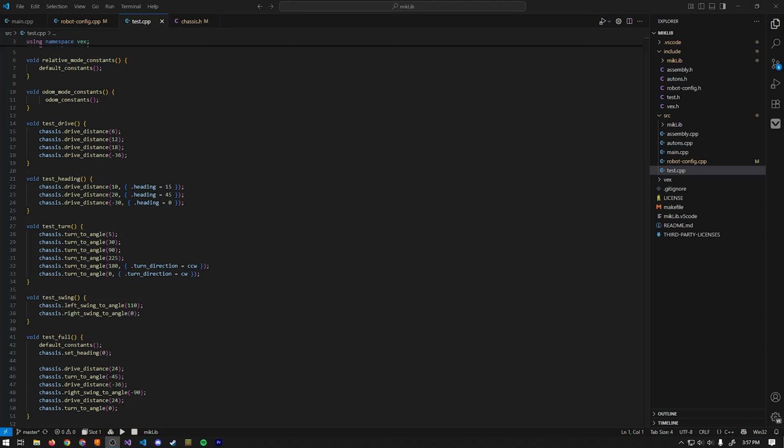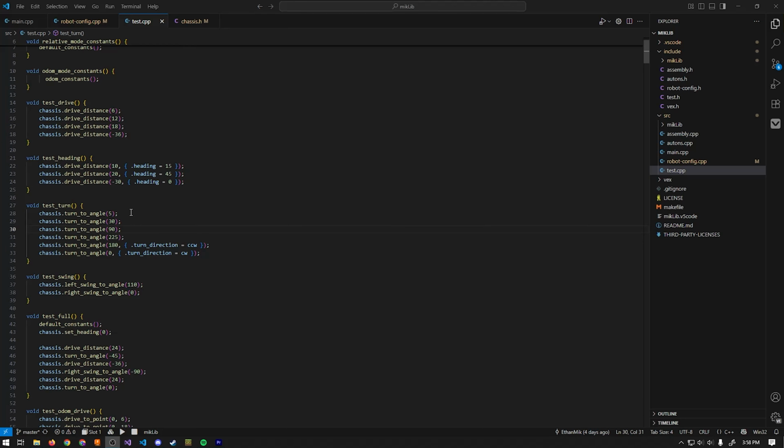This is part 4 extended. Some issues that you might come across are that you'll run out of space on the graph, or you're not able to get your PID constants to fit all the different movements. To help fix that, you can come over to the test turn function and comment out stuff that you don't want to tune yet.